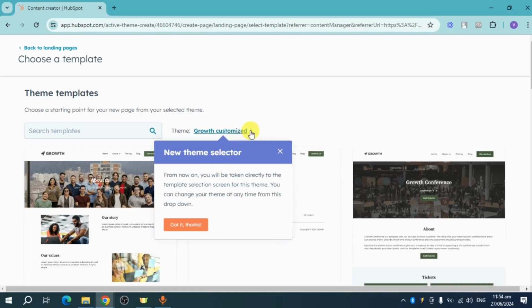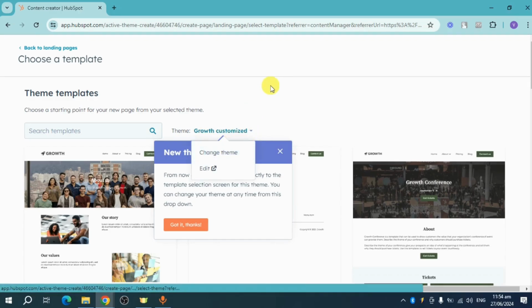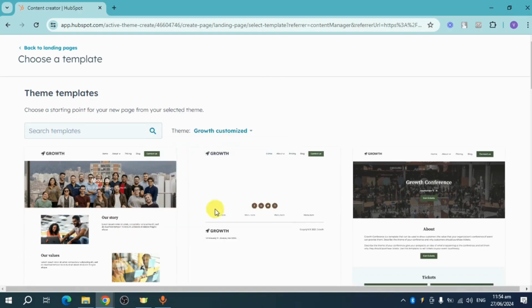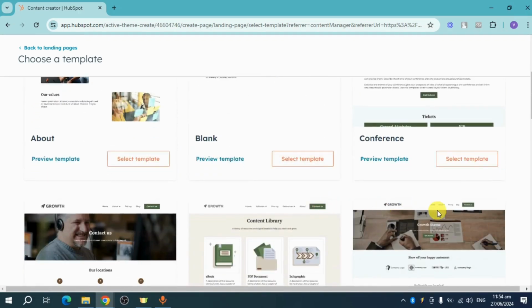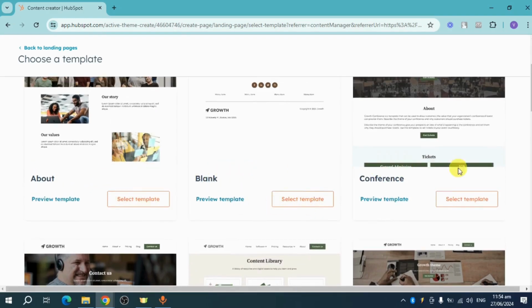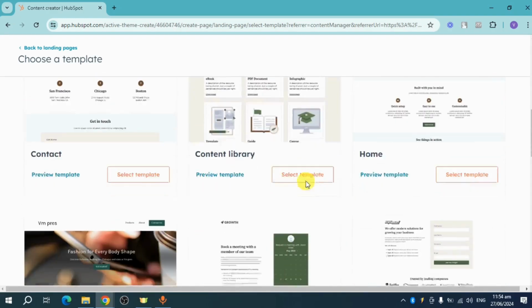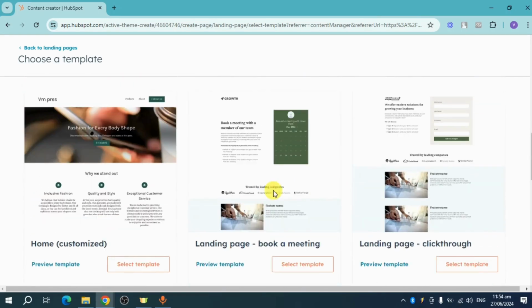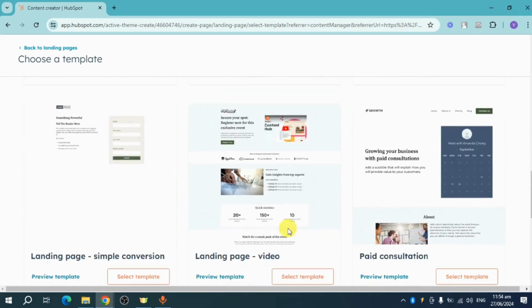You can select the theme that you want. So you can change the theme you want in here as well. So here are some things that you can choose from. Some are about page, blank page, conference, content, homepage, and in here you can see under here is the landing page where you can book a meeting. You can click through. You can also put in here a simple conversation or also a video.